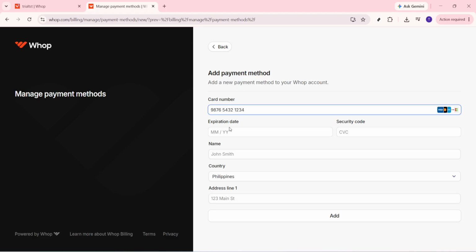Be careful to type everything exactly as it appears on your banking information. Even small errors can cause payment issues later, so it's worth double checking the details before submitting. If Whop asks for any verification information, follow the prompts on screen and complete each field carefully. Once everything is entered, your payment method setup should be ready.